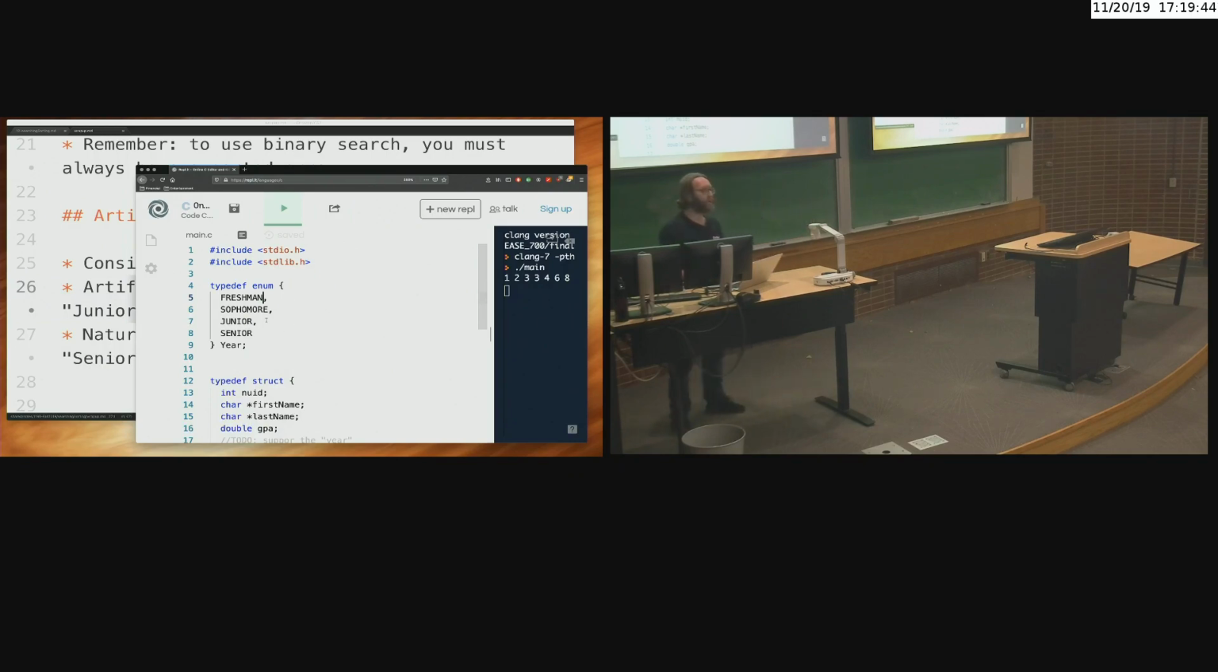But now, what does our comparator look like? Our comparator looks like, well, is that student's year less than this student's year, right? In fact, we could just use the integer comparator if we pass in the year of those two structures. We don't even have to write too much code to do this.